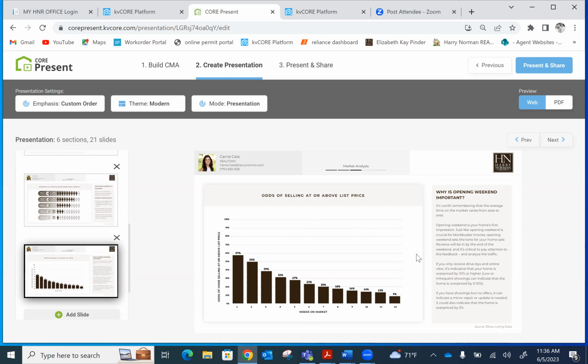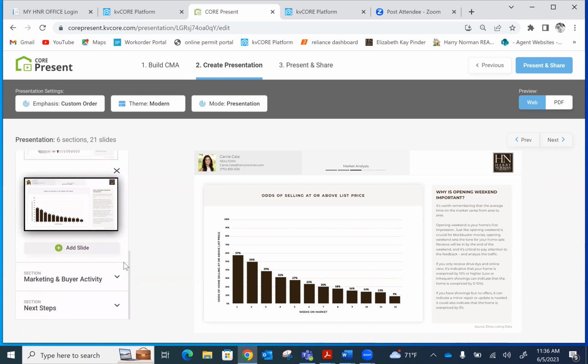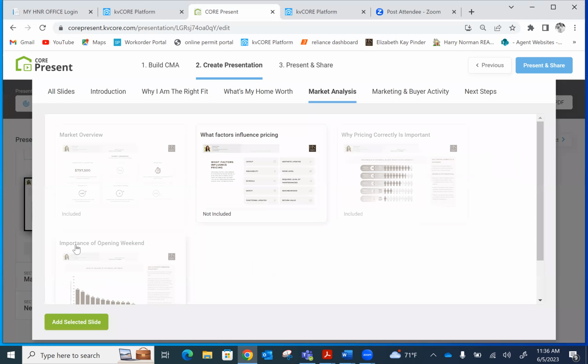So again, pricing that property correctly so that you get as many buyer eyes on that home straight away in that first weekend that the home is on the market, showing that that has a great impact on the odds of selling above list price and the demand of a property. You can see that there's also another slide not currently included as the default, but that you can certainly include. That is another CorePresent default slide on what factors influence pricing. So let's say we want to include that one as well.